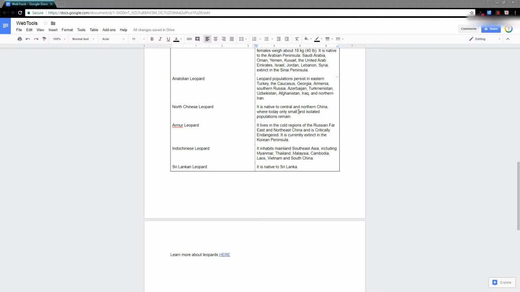I'm going to show you how to insert and remove footnotes in Google Docs. It's a pretty easy function to use. So to insert a footnote, the best way to go about it, I think, is to select where in your text you want to insert the footnote. So I'm going to do it here at the end of the paragraph of this North Chinese leopard description.